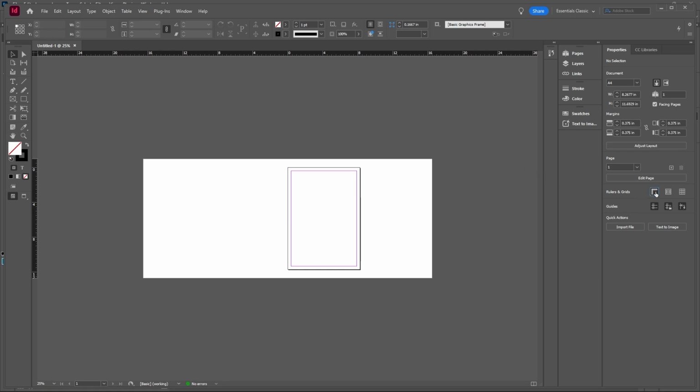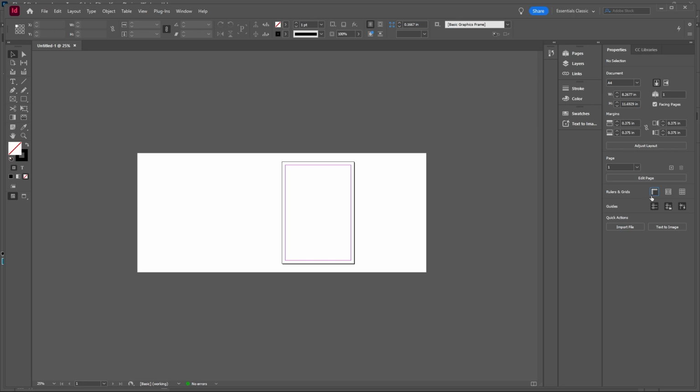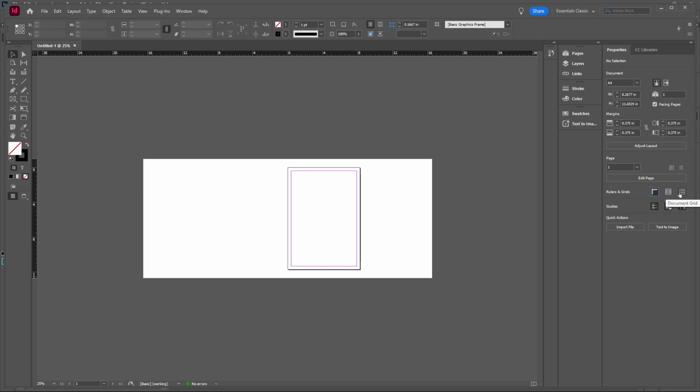So here you can uncheck your rulers, and here we have a baseline grid. Okay, the grids you can create, and here we have a document grid. And here guides, hide guides. If you have guides, you can hide them, and lock guides, and hide smart guides. The smart guides, when you create an object and drag, will show you the alignments. There you can hide the smart guides. Okay, quick actions, import files and text to image. These are AI features. Okay, we'll cover all these one by one.